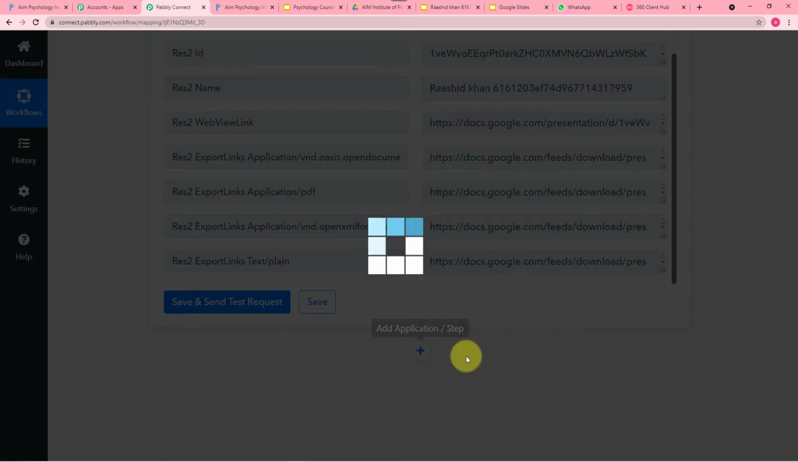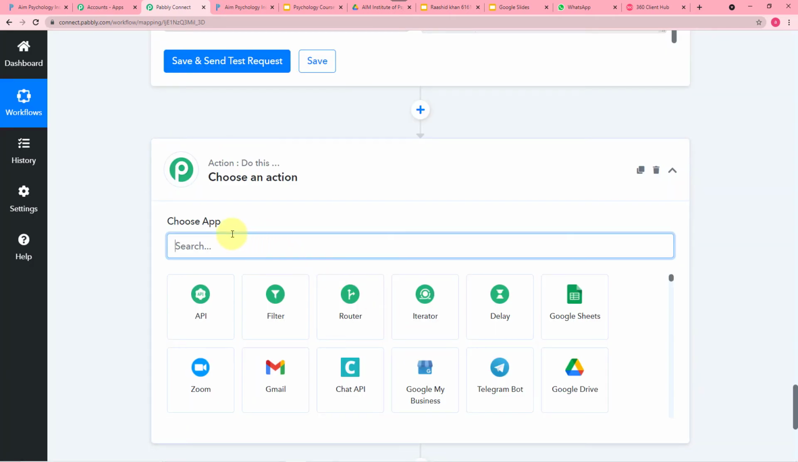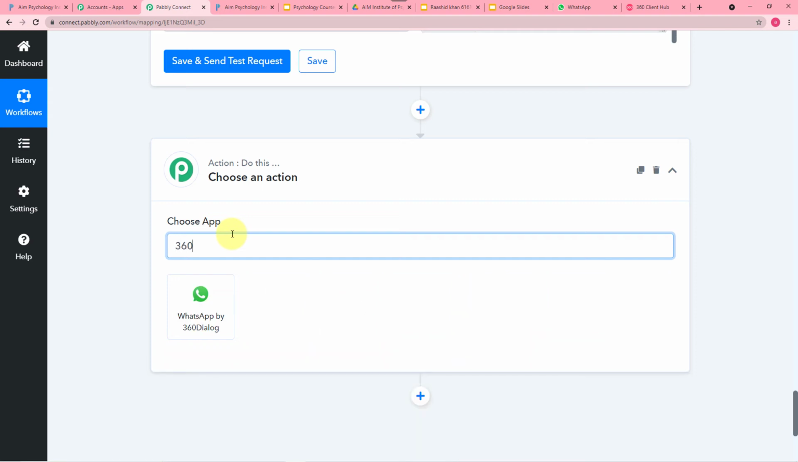So click on this plus icon here, and from this choose the application as WhatsApp by 360 Dialog.